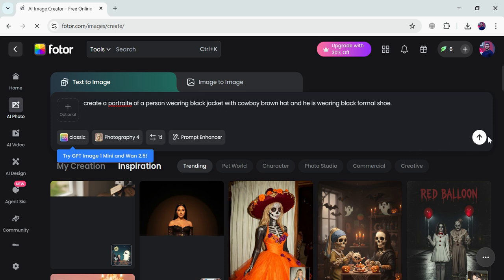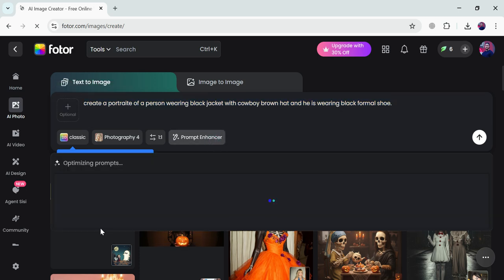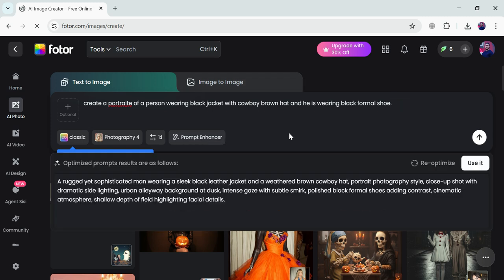Now we'll just click on this photo, or you can also use the prompt enhancer tool. So I will just select this and click on prompt enhancer, and it will give us the optimized prompts. Okay, then you can use these prompts for better results. So for now I'm going to proceed with this one that it has generated for me.